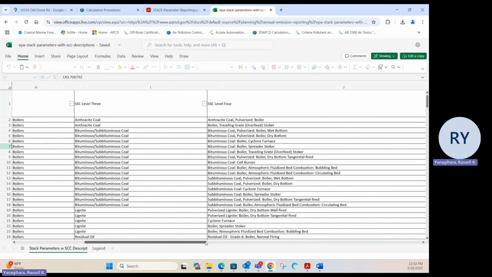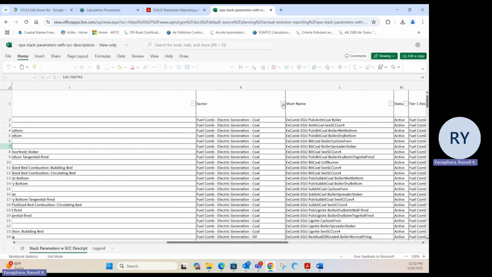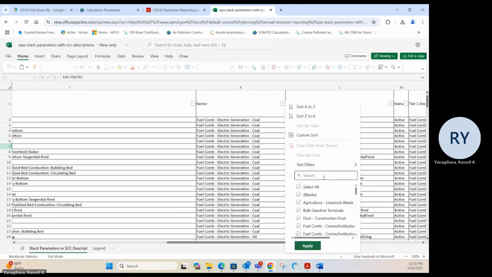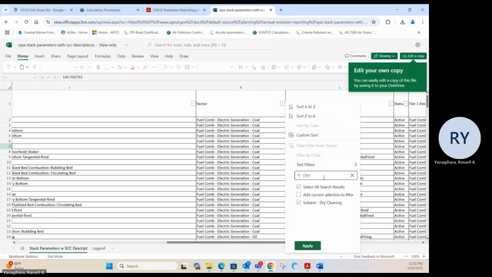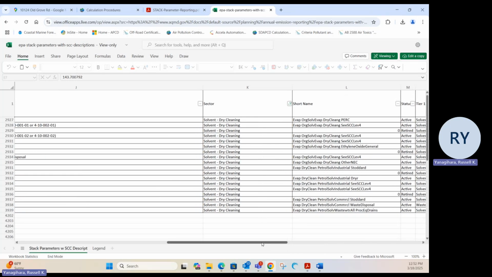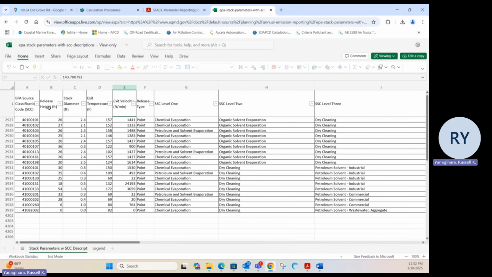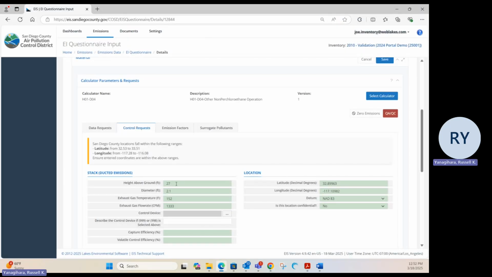Once taken to the spreadsheet, you can search by sector and select dry cleaning. From there, you will be able to find the release height, the stack diameter, stack temperature, and exit velocity, most representative of your facility's operations. And input here.